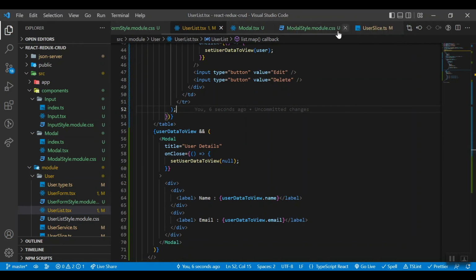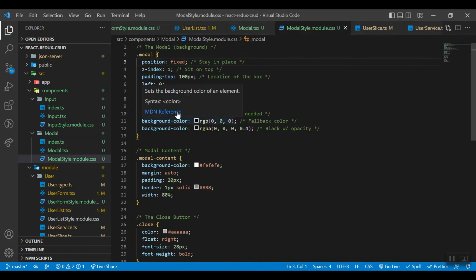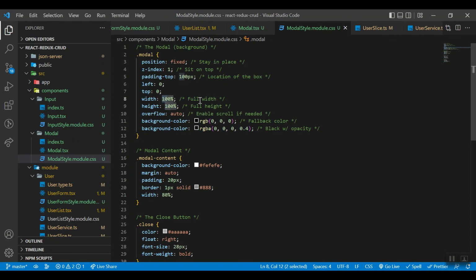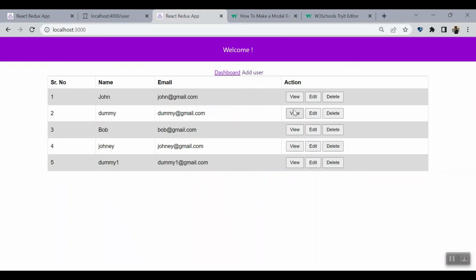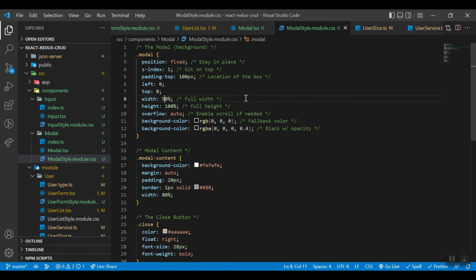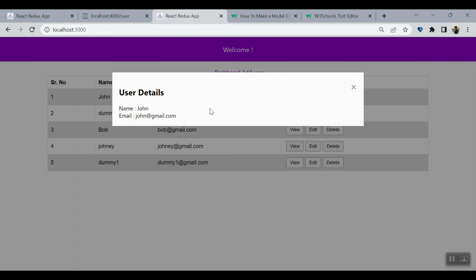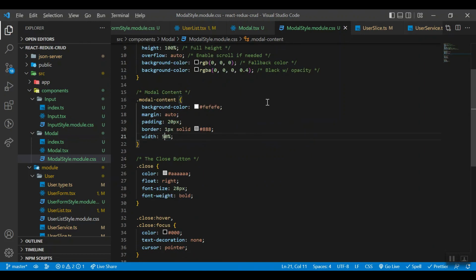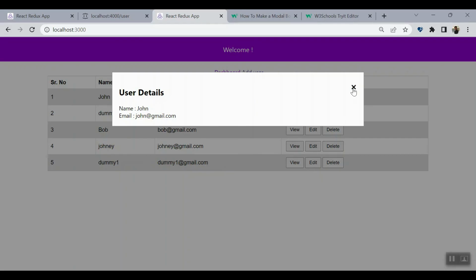Let me do something for the model. Let's make its width 50% and check. No, 100. Here 50%. Content, yeah, this is fine. And yeah, I think this is done.